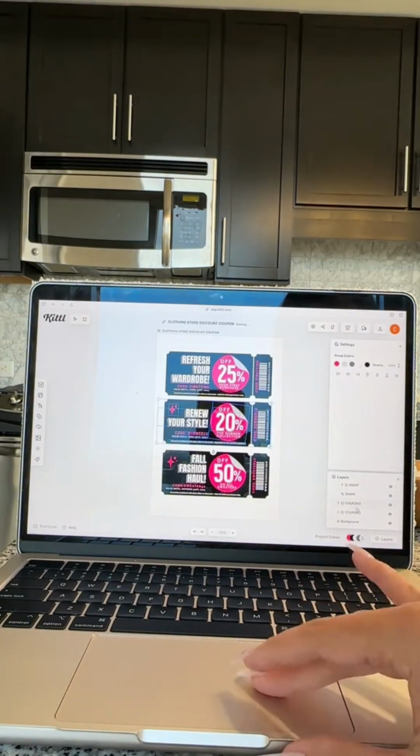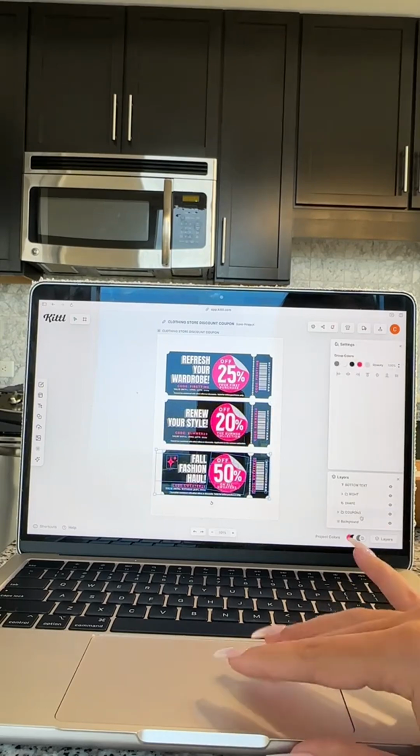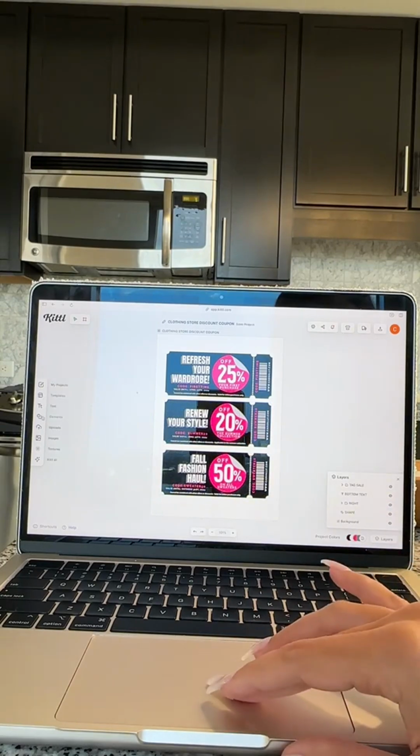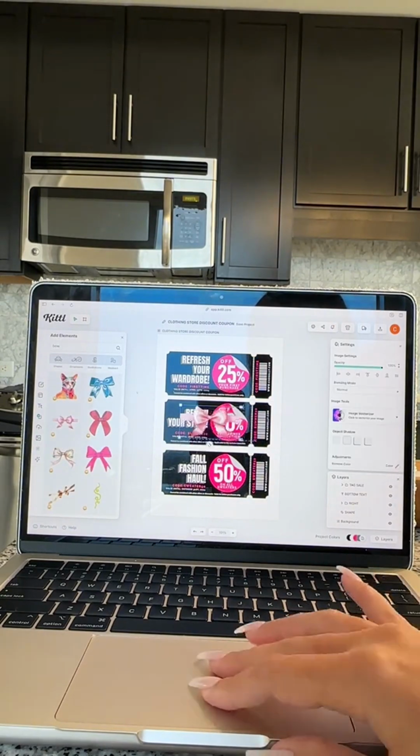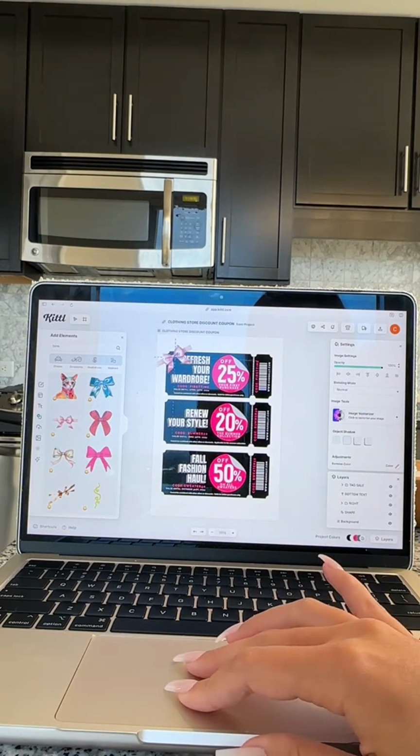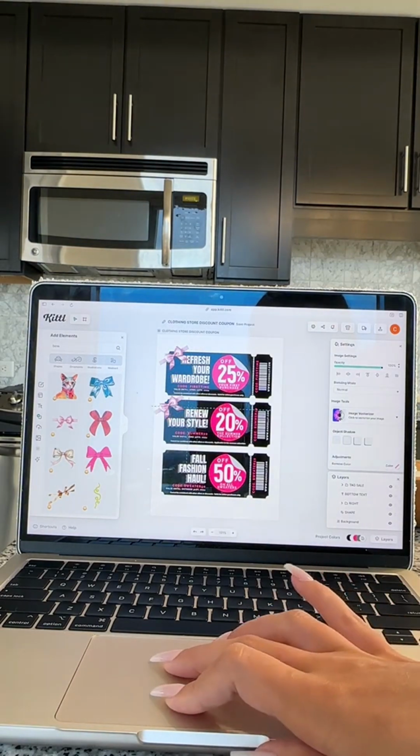I decided to start with this template right here, and now we're just going to really change up and make it our own. I deleted all the stars because I didn't really like that. I wanted to add a bow instead because I thought that would be more cute for, like, you know, a gift coupon. I just rearranged it and then I added it to all three coupons.